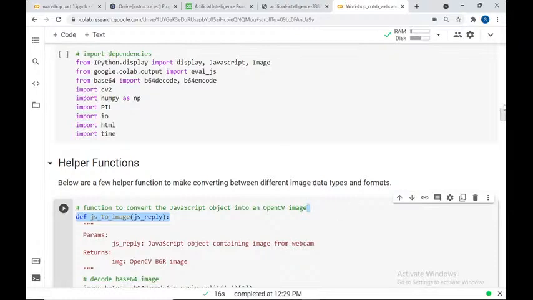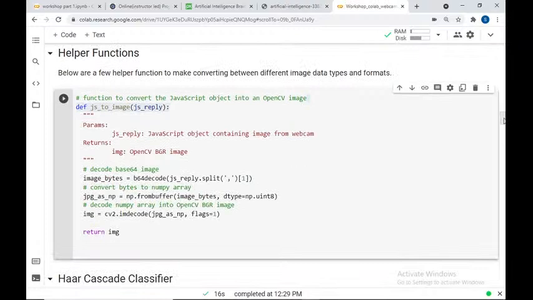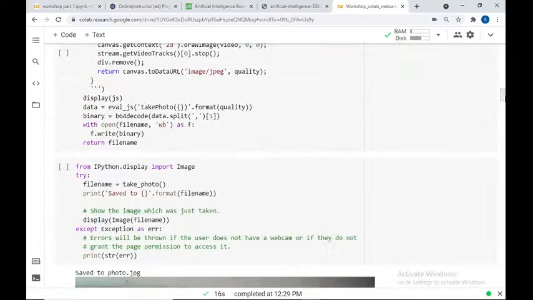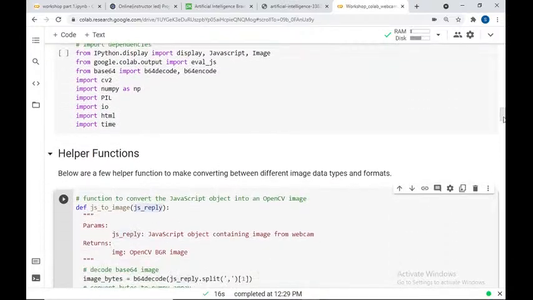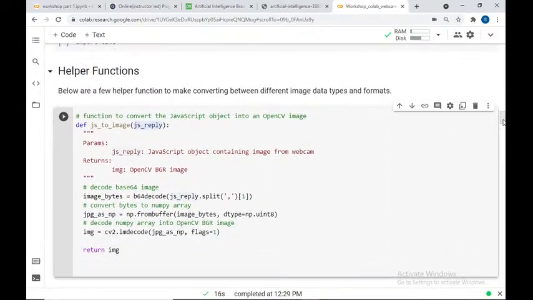Okay, so here I'm defining a function, def js to image, and inside this I'm putting the JavaScript reply. Whatever we are getting from the JavaScript, we are passing through this function. And this JavaScript image object contains an image from the webcam. Now I need to convert this image into the BGR image.